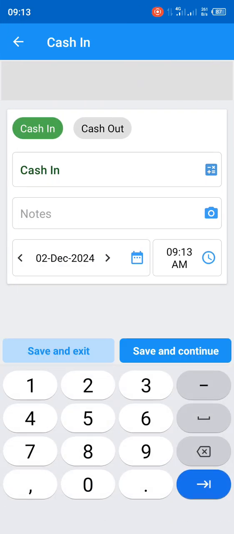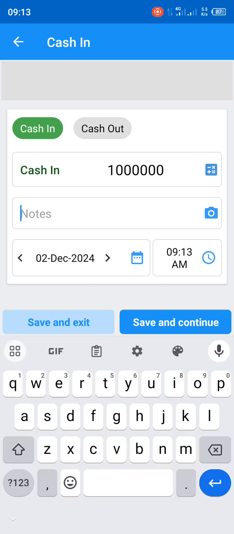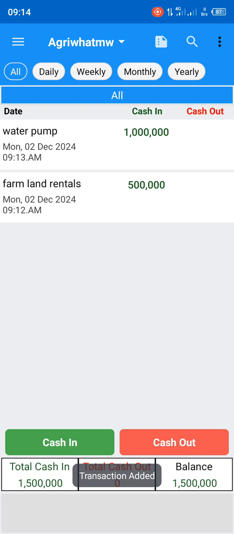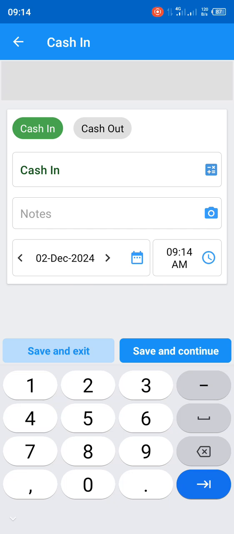Let us go and put in more cash ins. So for example, I've paid for a water pump for, let's say, 1 million. And I explain water pump. So saving and exit. After I save and exit, the transaction will appear here. As you can see, my water pump is appearing here with 1 million as cash in. Click again on cash in to put more transactions.